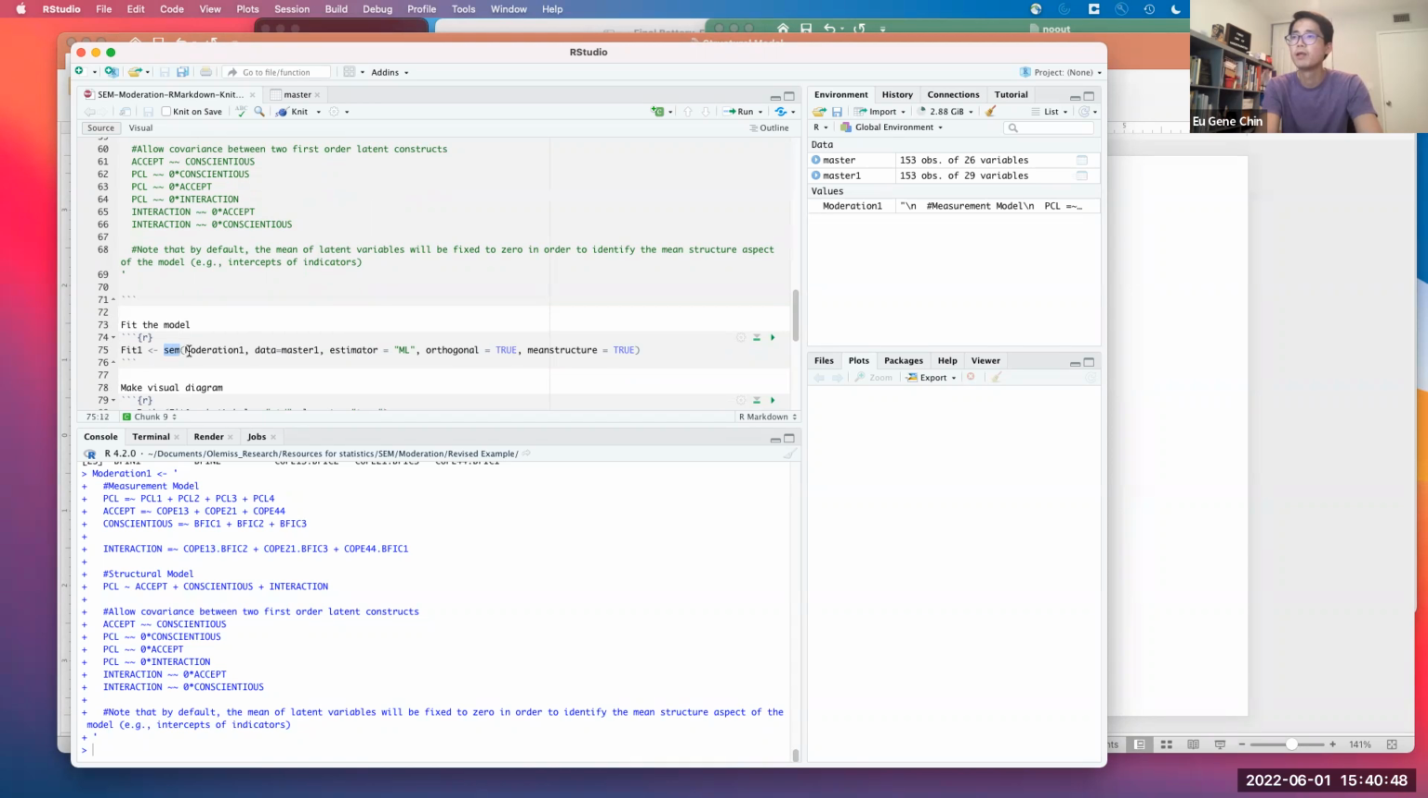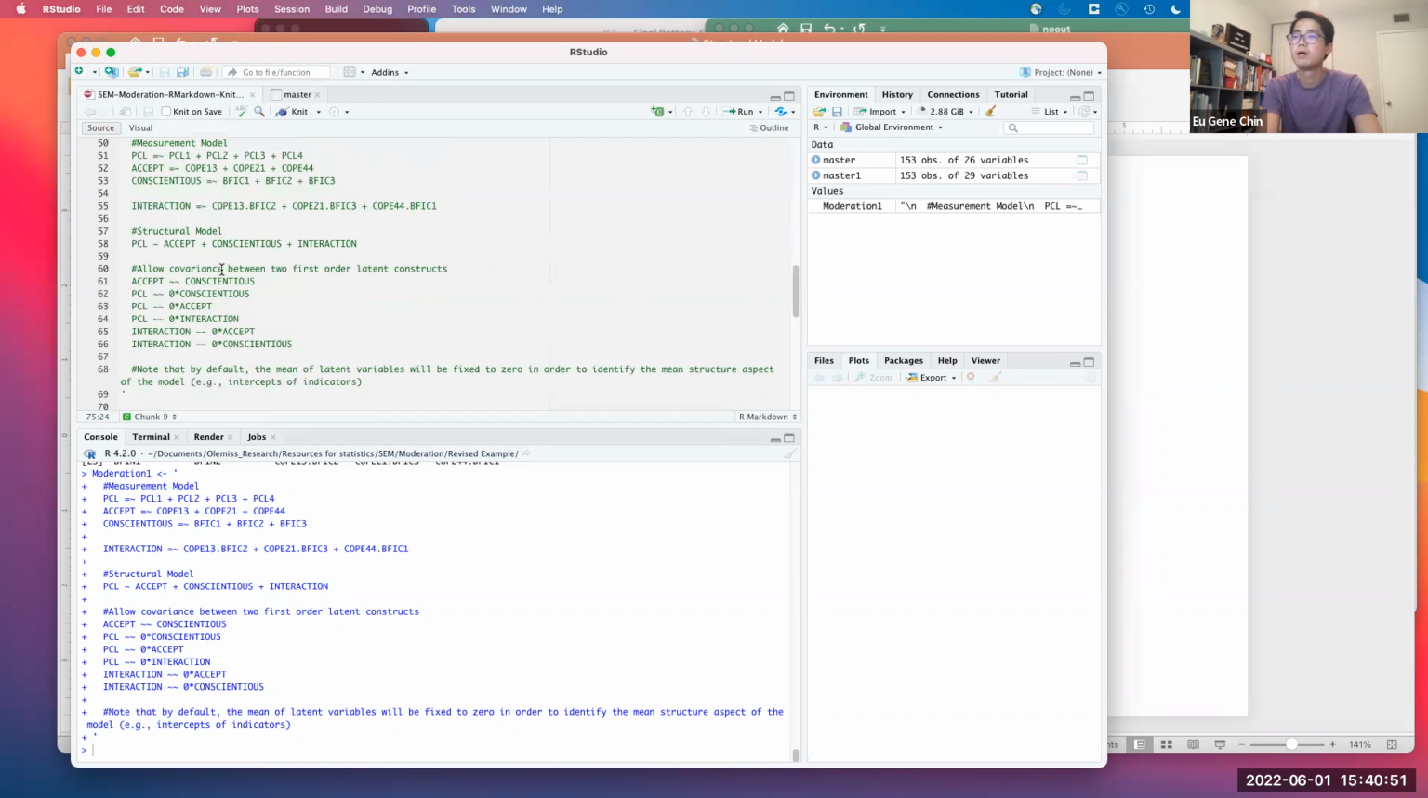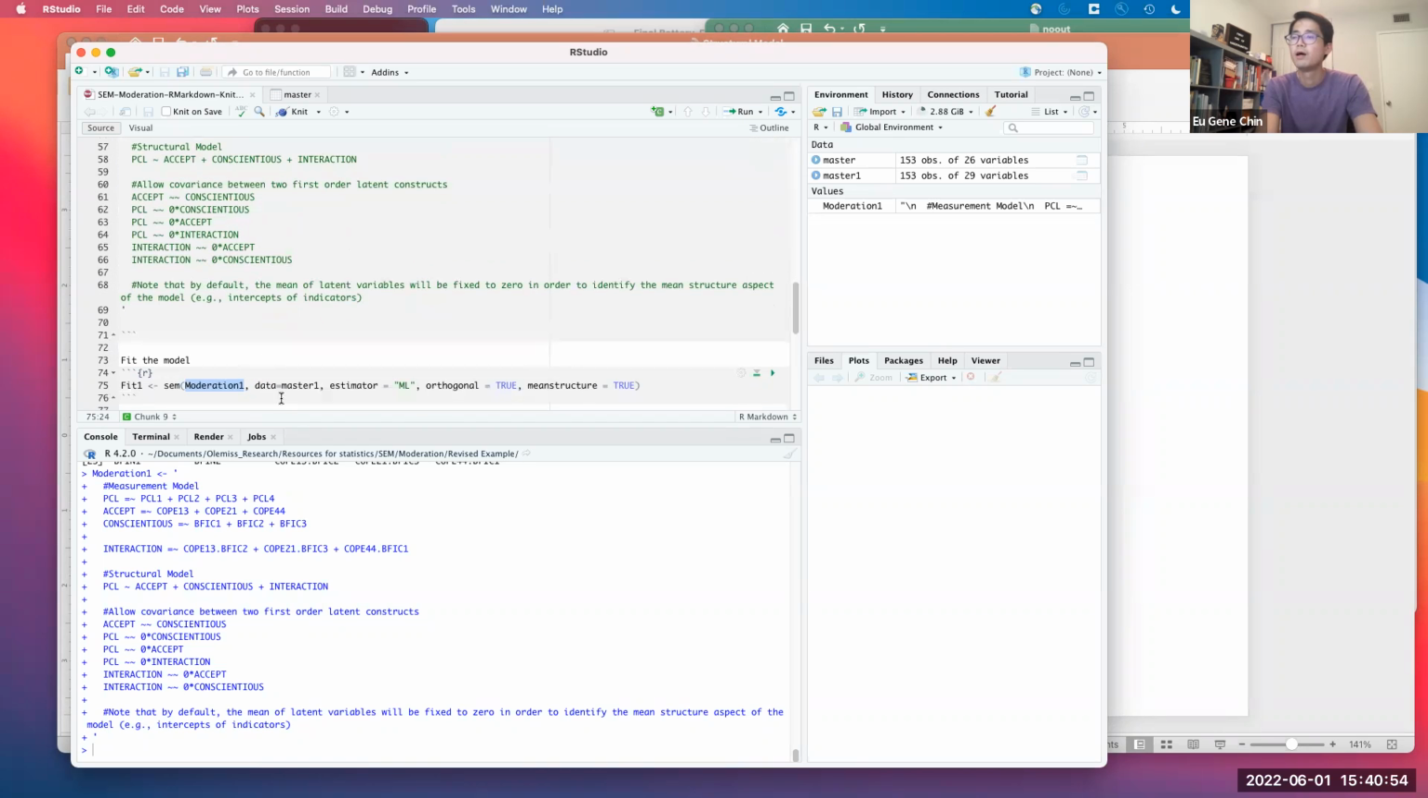Then we're going to fit the model. SEM is the function. Moderation 1 is the model that we just created. Data is master 1, the data set that includes the interaction terms. We're going to use maximum likelihood as the estimator. This is kind of redundant, but I'm basically saying that all latent variables should have a covariance of 0 unless otherwise indicated, just to make sure. And then mean structure equals true, because we are going to estimate the mean structure. We need that in order to visualize the interaction, if there is an interaction.